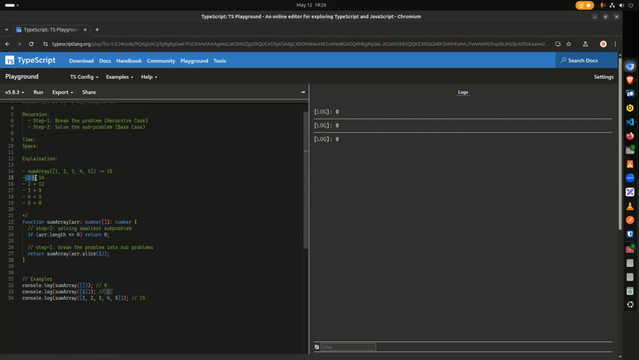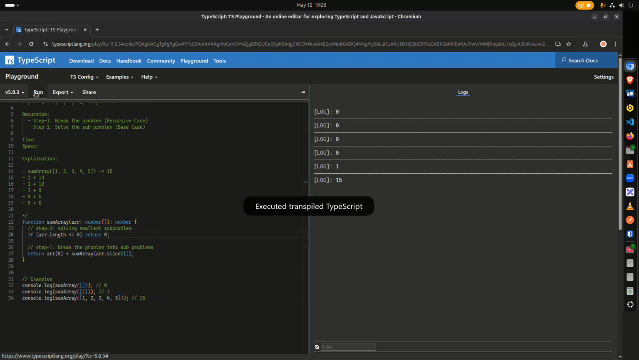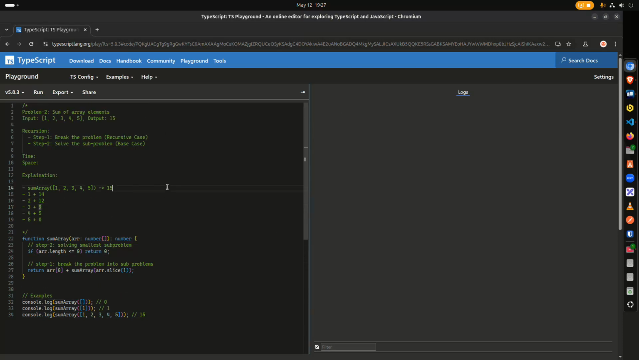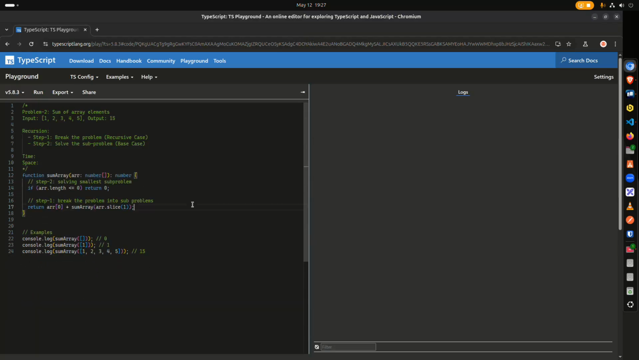And how do we do this? We can just take the first element of the array and then sum. So we need to do that, and that would solve the problem. If we run it now, you see the correct output. For an empty array it's returning 0, for a single element it's the element itself, and when we have more elements it's going to do the sum of all. And that's how we can solve this problem.